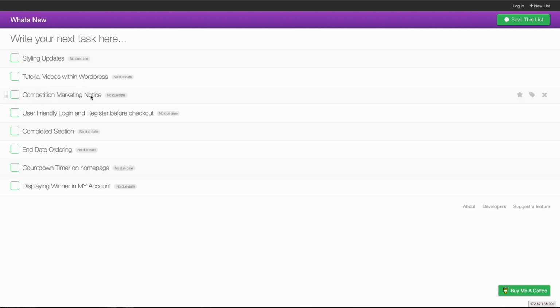Competition marketing notice. So there's going to be a banner at the bottom of the competition page, and that means that you can add in some kind of marketing stuff like, add 3 more tickets for 10% off, that kind of thing. Show you how that works. User-friendly login and register before checkout. So instead of the checkout page being blank if you're not logged in, asking you to log in, a register or login section will appear.